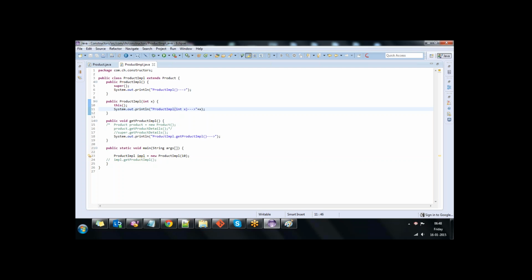Whenever it executes the program, automatically main will create the object. No need to explain all this. Okay, then ProductImpl of 10, then automatically it will call the constructor from line number 9, public ProductImpl(int x), then line number 11 it will print. What about line number 10? You are skipping line number 10.